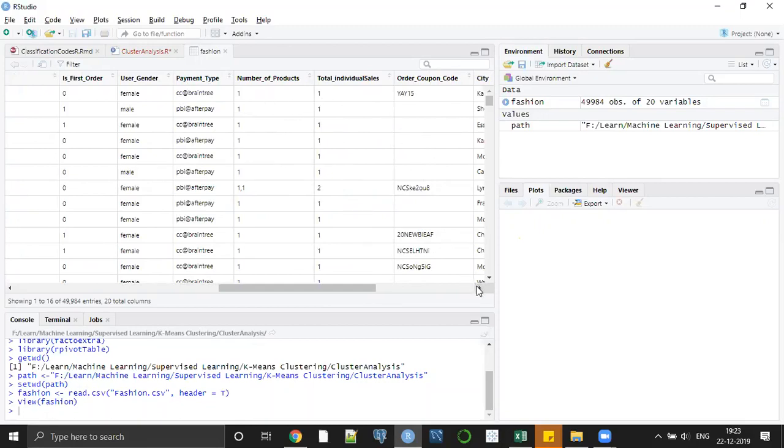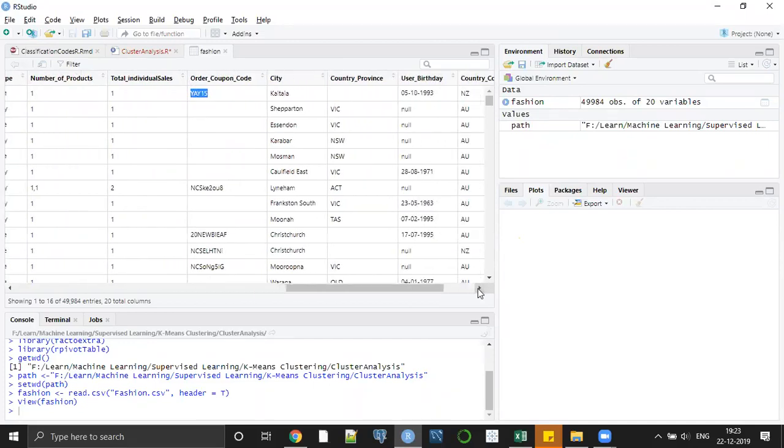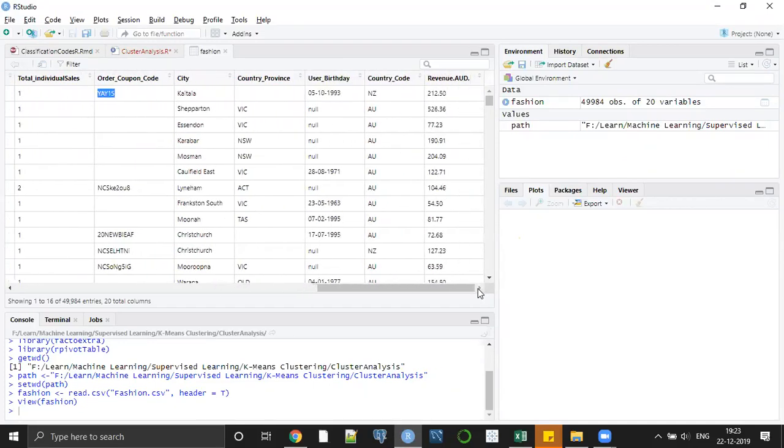Then we move to the order coupon. It's very comprehensive. If I have a coupon and apply it, that coupon is captured. For example, this EA15 is like what we get in Swiggy as well. Then the geographic information: city, country, province, birthday, country code, and the final variable is revenue in AUD, Australian dollars. Clear with the data set?